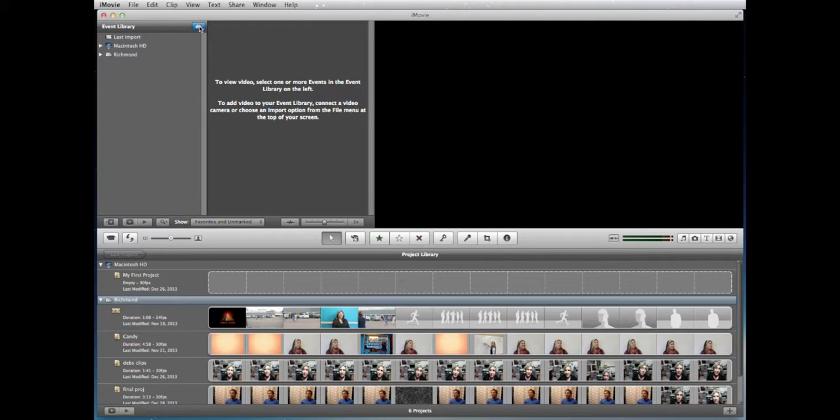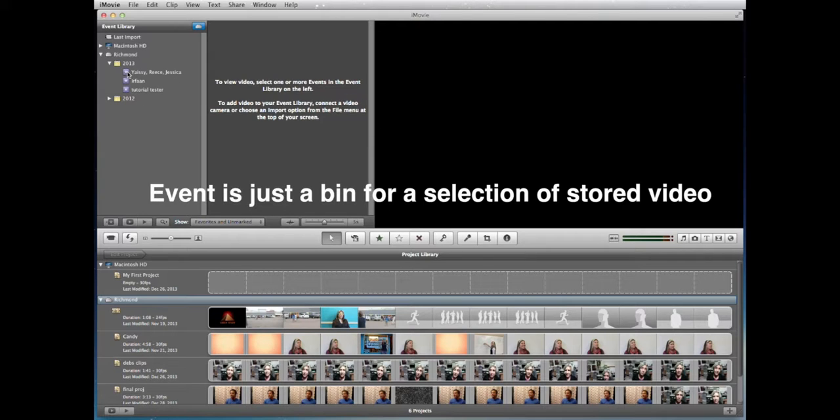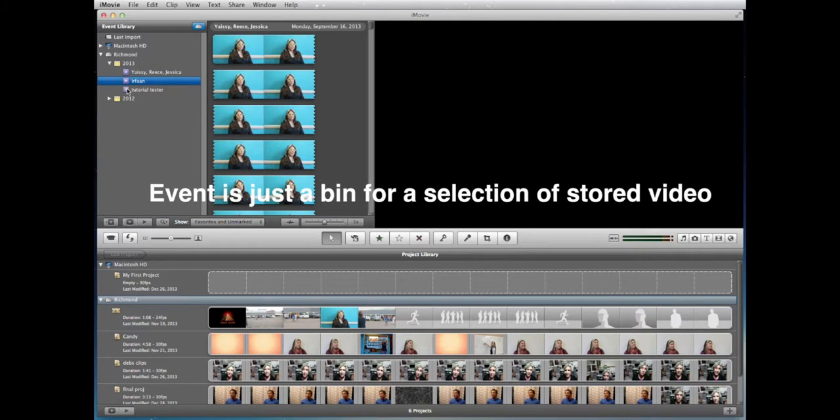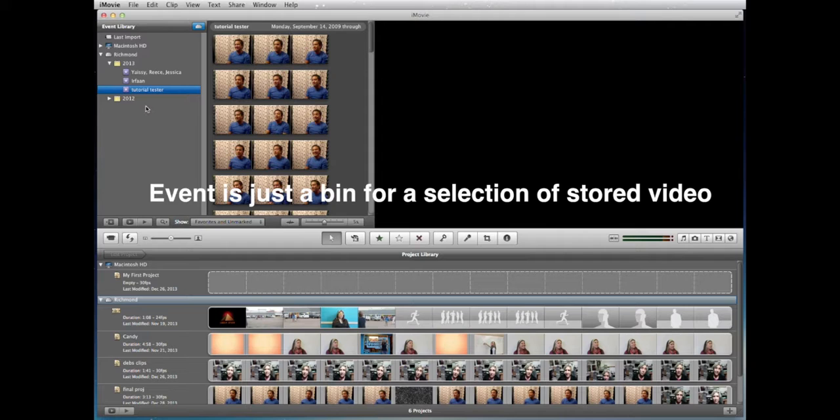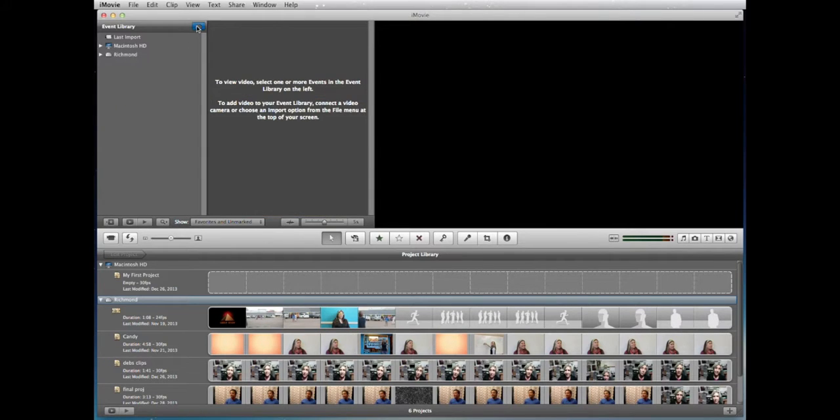Let me point out this button here. If you toggle this button, it toggles between just showing hard drives, and you can twirl these down and see your events in the event library, and these are the different events that I already have going. This is a handy button to know. I didn't cover that, but anyway, there we go. Toggle that back and forth, and then these are all the projects.